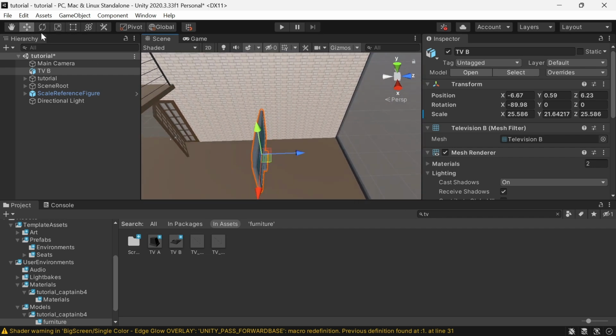We're going to have a TV over here. So to rotate and snap it into place, you're going to want to hold Control. It'll bring up these lines. If you don't hold Control, it'll just look like this.